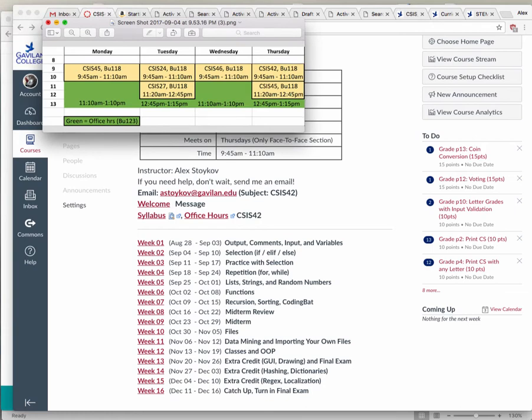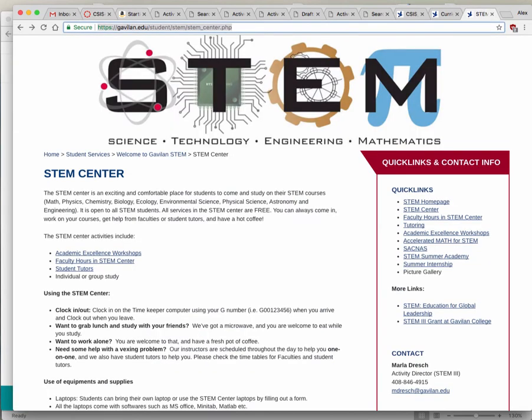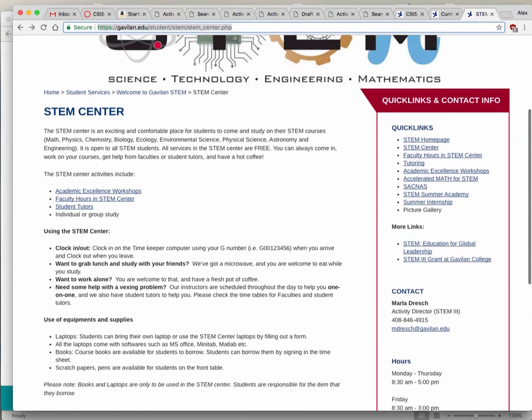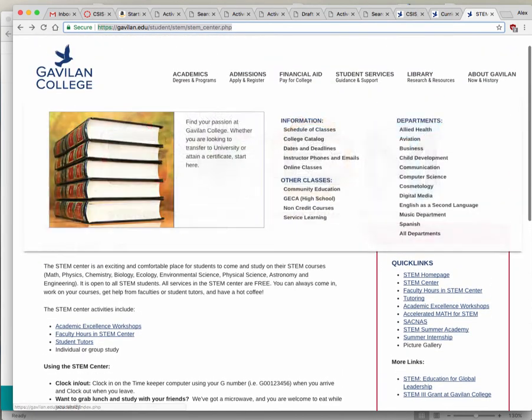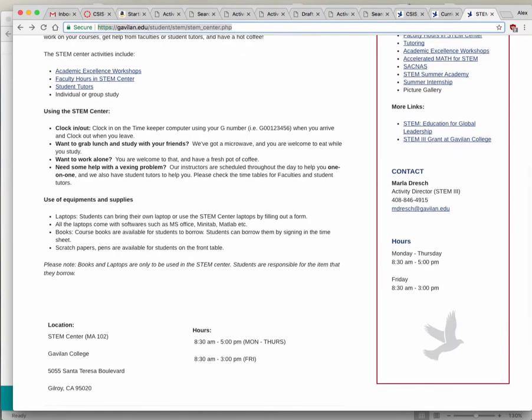And also, there is going to be help in the STEM Center. So at Gavilan, there's a STEM Center. If you just Google Gavilan STEM Center, you can get to this webpage. And from what I've been told, they have a person who has a degree in computer science who's there all the time. So if you need more help, STEM Center, room MA 102, pretty much every day, all day.